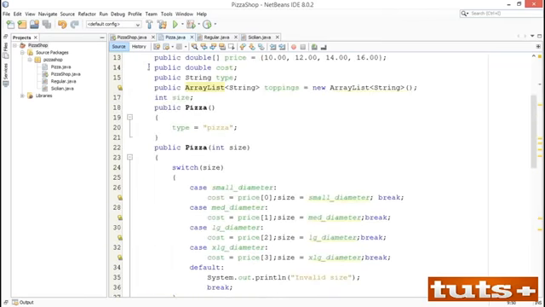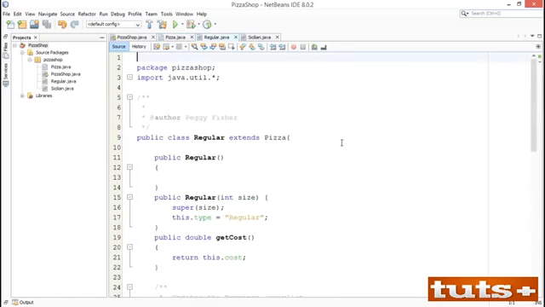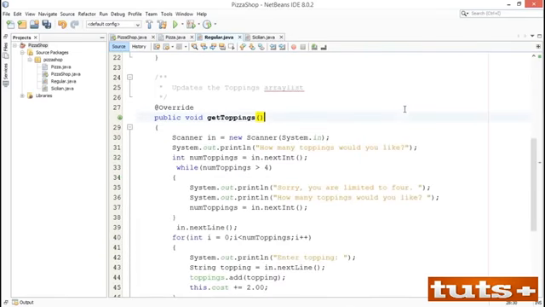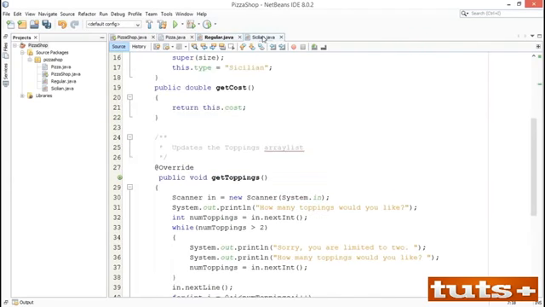Okay, let's take a look at the regular class. So this is for our regular pizza. If I scroll down, I have a method that returns the cost. And you can see here's where I override the getToppings. Remember, this was abstract in the pizza class, so I have to provide the implementation here. You can see it asks the user how many toppings they want. If they try to order more than 4, it's going to give them a message saying, sorry, you're limited to 4, and ask them how many they want. Once I know how many they want, I'm going to scroll through and ask them to enter the name of the topping.